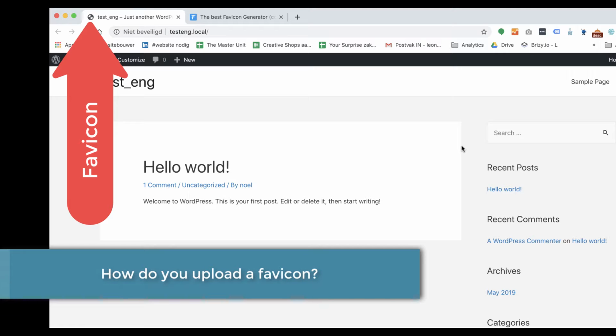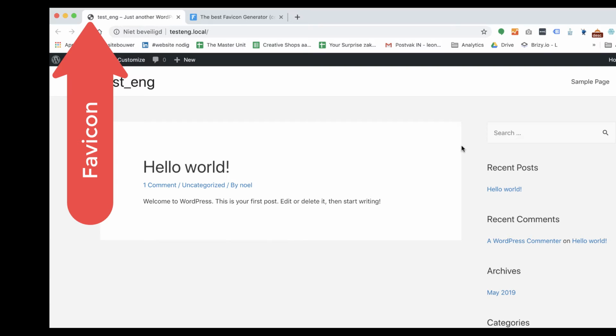So, what is a favicon? Favicon stands for favorite icon. It's a small icon next to the title bar. Usually it's the logo of the company or a small part of the logo, because a favicon is quite small. It's really important to upload your own favicon because it's the first thing customers will see from your website. Also, when somebody puts your website in their bookmarks, your favicon will be shown. The size of the favicon is 16 by 16 pixels, quite small.